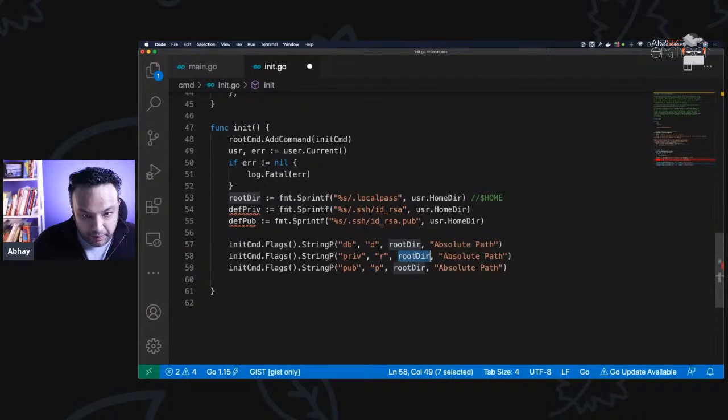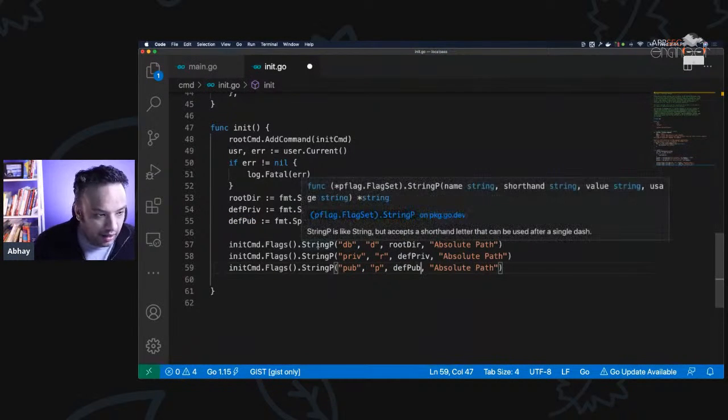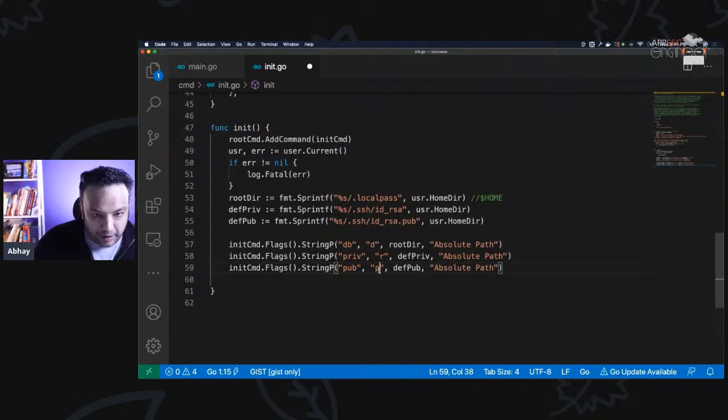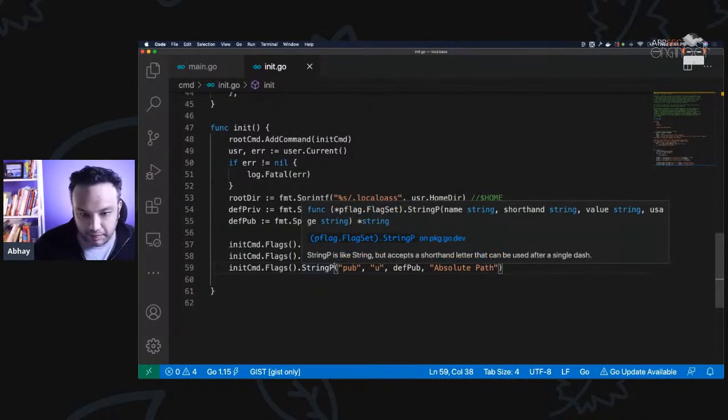I'm going to use def priv and def pub. Sorry, def pub. That was the wrong one. Def pub. So I've created some flags, and I've already created the private and public. In fact, let me keep this U to avoid any confusion. So private and public. So that's basically what I'm doing.